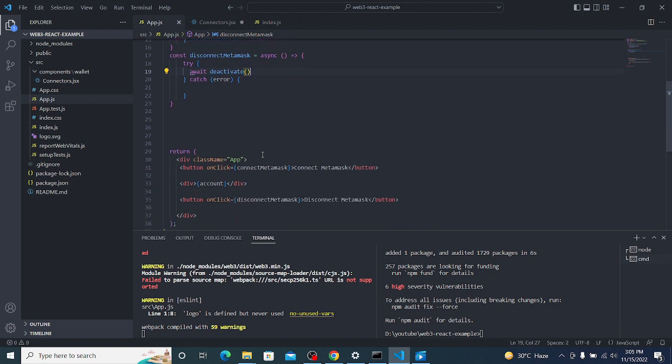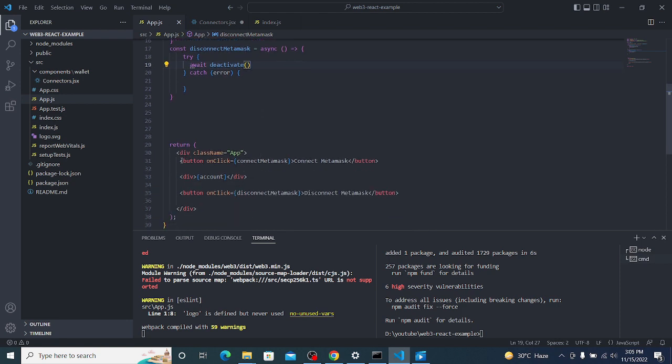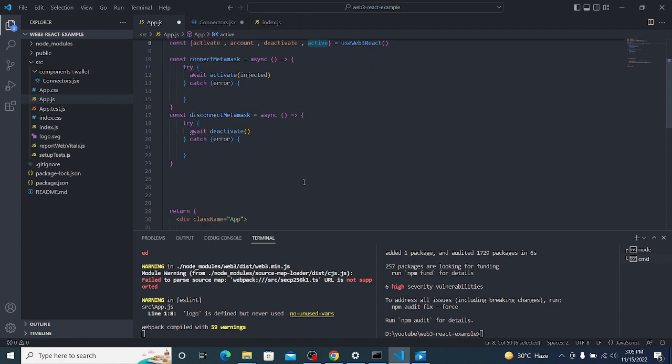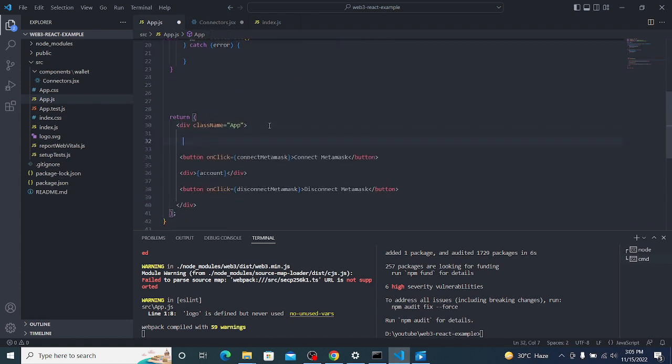Now we need to do one more thing. So when it is connected, then I want to show the disconnect button, and when it is not connected, I want to show connect. So we have one more thing here, and that is active. That shows the status if MetaMask is connected or not. So if I say if it is connected, show connected. If it is not connected, then show not connected. Let's see. So if it says connected. So if I disconnect, it says not connected.